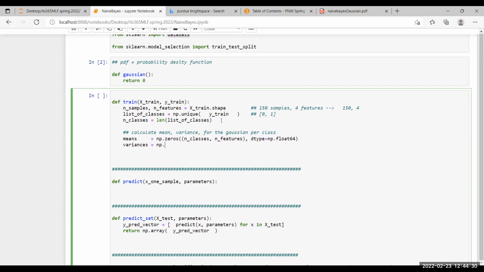And this is also NumPy zeros, again of size n classes by features. And then the data type also, np.float. Same thing, only they're going to hold different values. But now we have what we need.